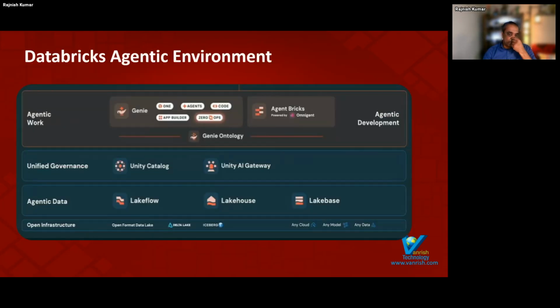And this is another very broad Databricks agentic environment. This is a very latest one. They released this diagram last week. If you notice at the bottom, a couple of things over here. Data lake is there at the bottom, and Iceberg is there, and then agentic data you are saving in the Lakeflow, Lakehouse, and Lakebase, and that is being controlled through unified governance, which is a new thing. There is Unity AI.